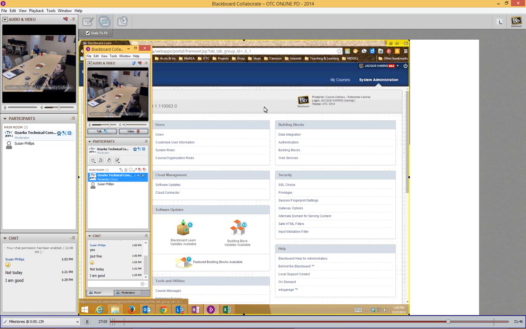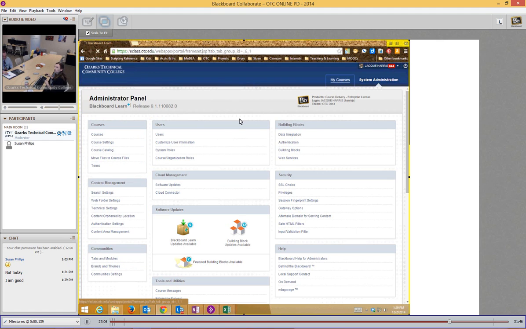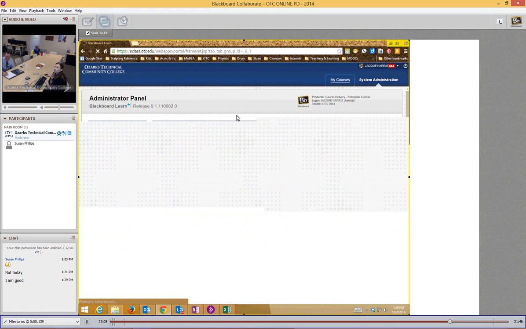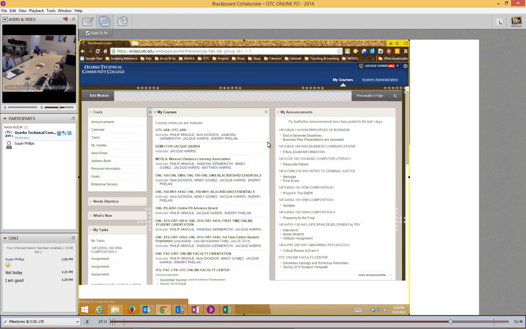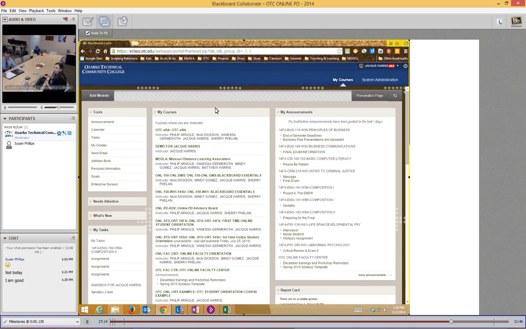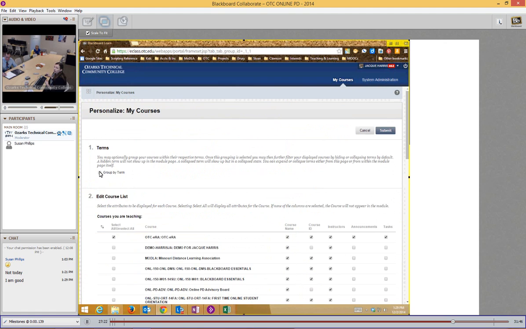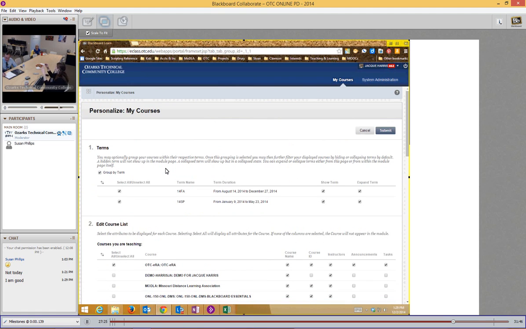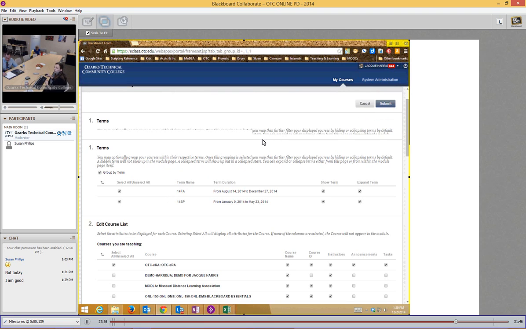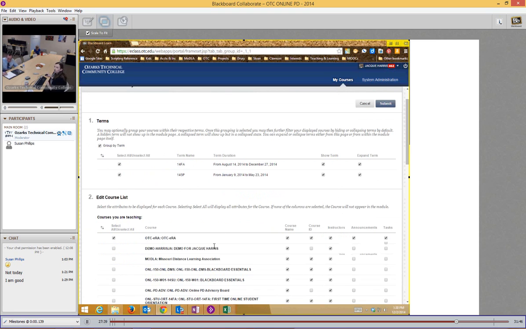How do I get rid of old courses in Blackboard? That's a good question. To get rid of old courses, on your My Courses list, when you hover over the box, there's a little sprocket, and when you click on that, you can do a lot of things. Group by term is helpful. Then you hit group by term, and that'll group them together.